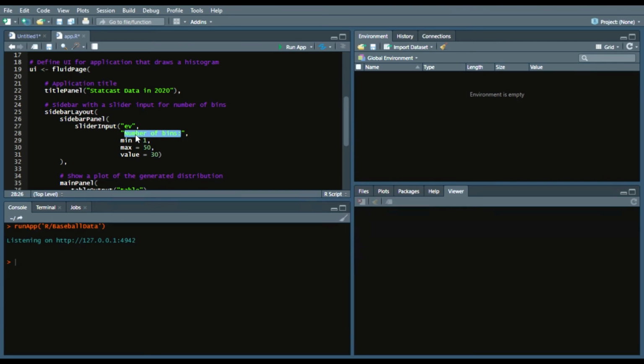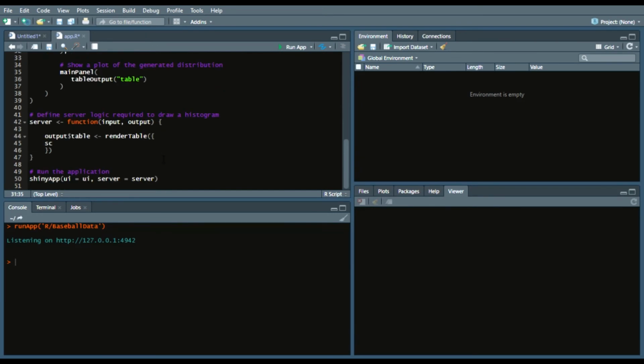Then we'll change this. This is what it will display on your screen. So instead of saying number of bins, we'll say exit velocity, put a colon there. We'll keep the minimum as 1. That's fine. And we'll say max 120, and we'll set our value at 60.